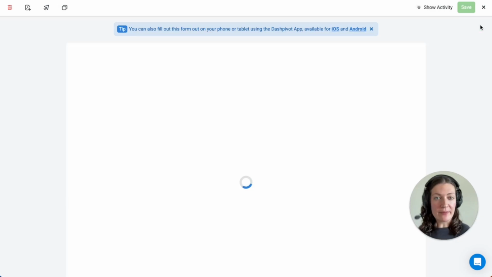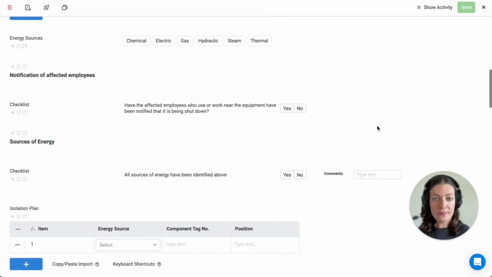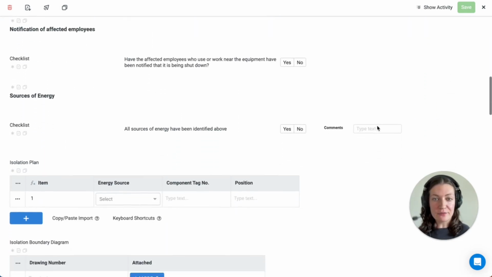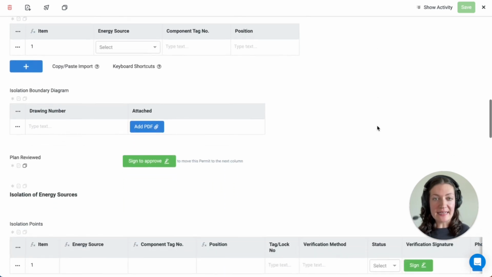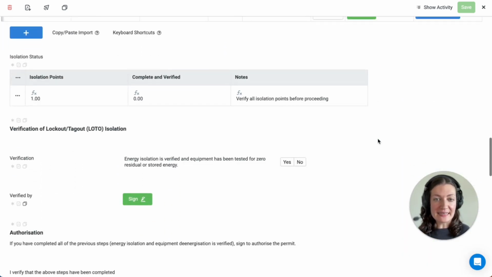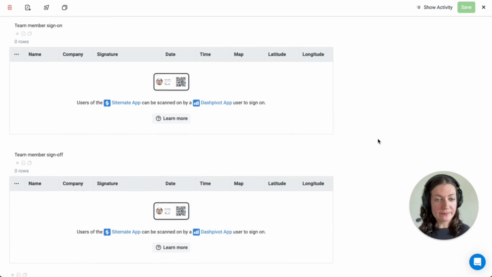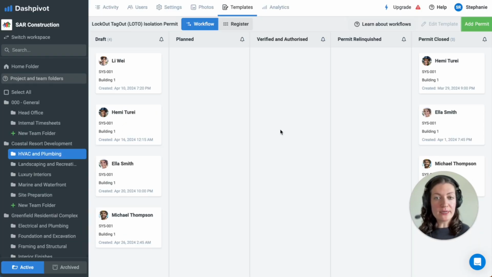Our standard permit template will include fields such as default tables for equipment, multiple choice lists and yes/no fields, the ability to add in both PDFs and photo attachments, as well as e-signatures for those completing the permit and those who are performing the work. Once saved, the permit will be shown in a workflow view, sorted by the various stages, just like this.